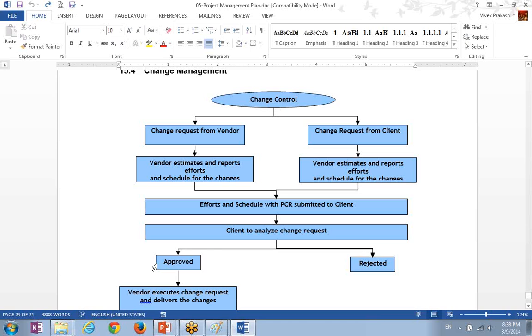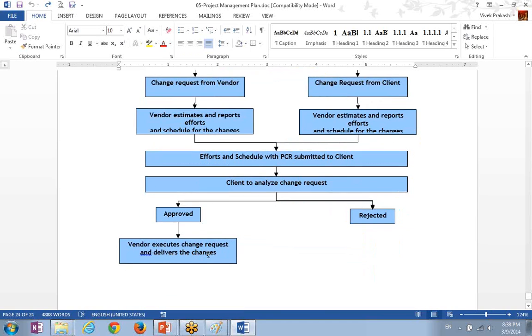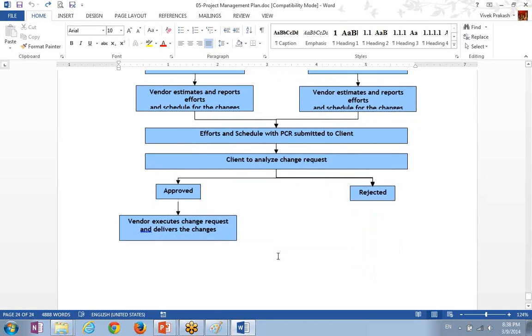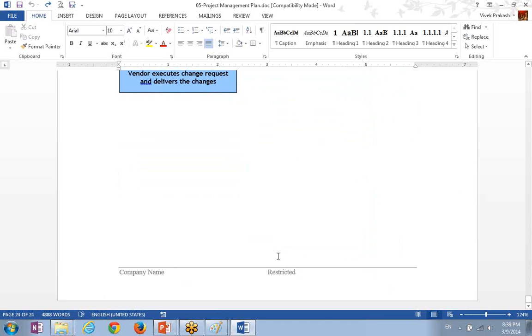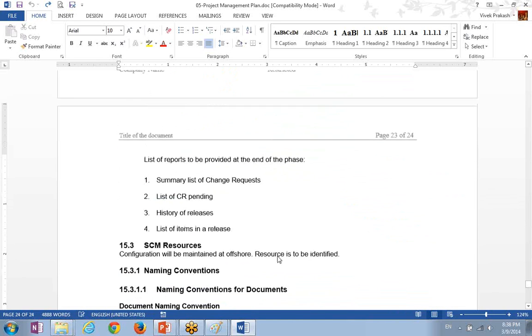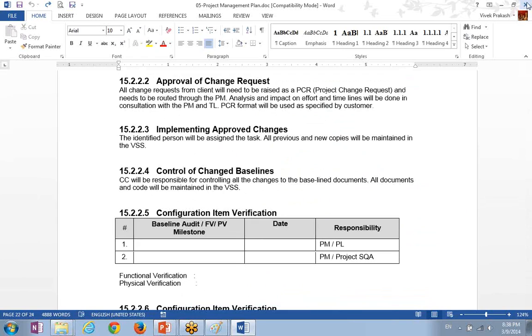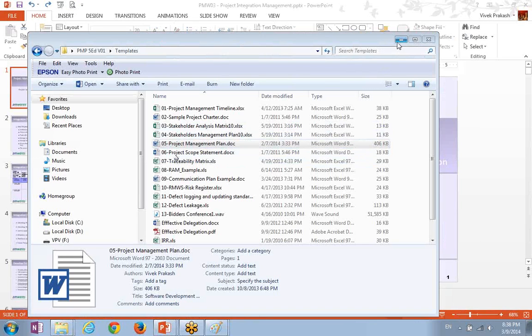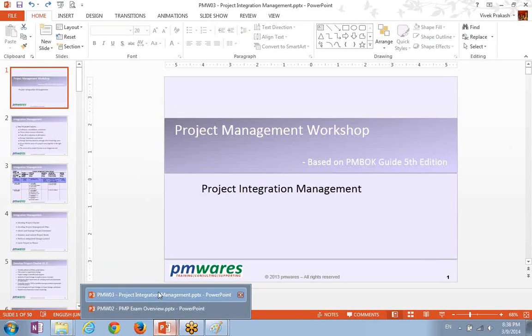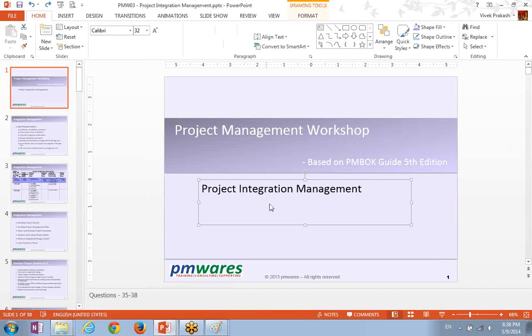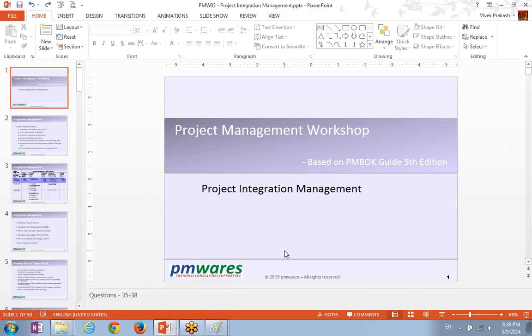The client analyzes and either approves or rejects. If it approves, then the change request is executed and the change delivered. Very simple change management plan. Right? Okay, any question?